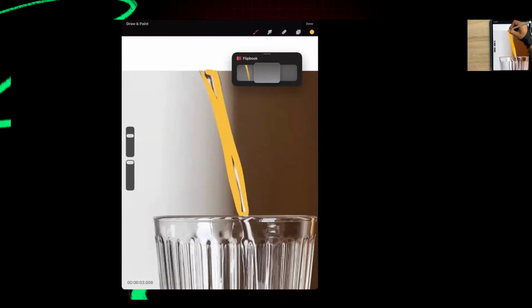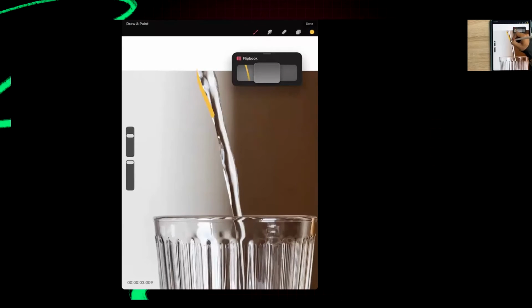For this type of process, it can be quite tedious because you are just tracing over frames. But it is quite rewarding once you get to the end of it, because you'll see the results it gives is quite fun.